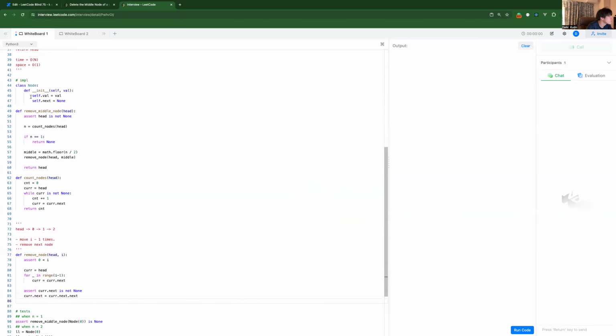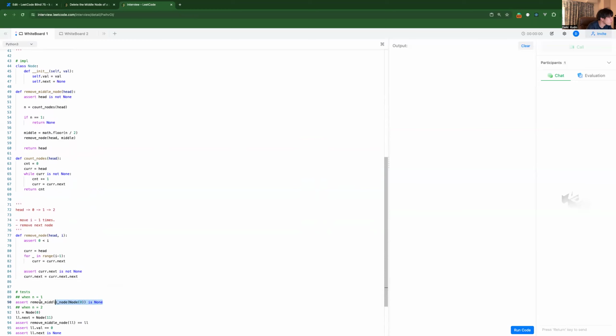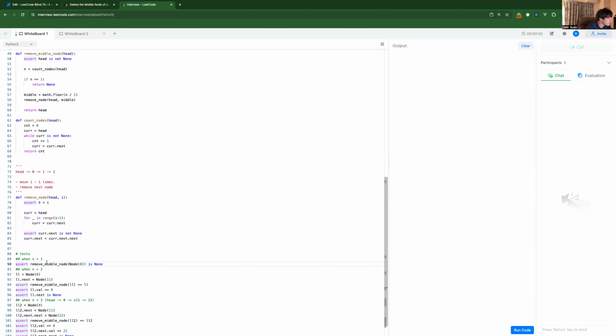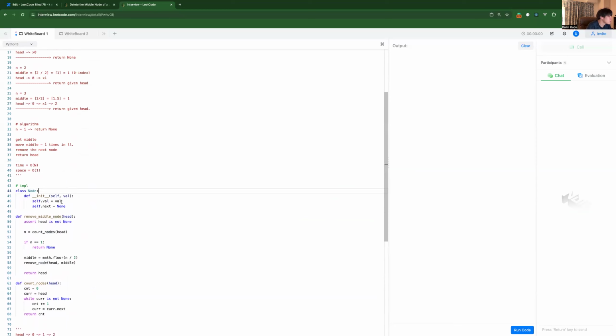So let me walk through the code quickly with my test cases. First I will start with the first test case, where there is only one node. In this case, I will pass this one. So head is not null, yes.